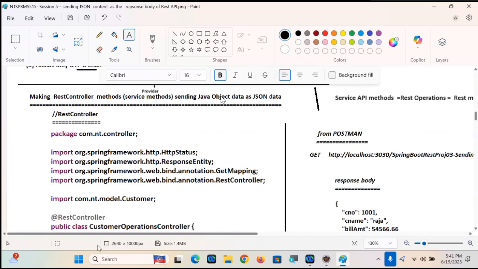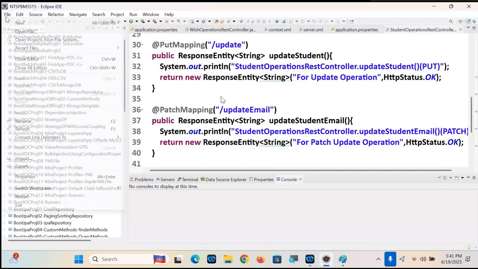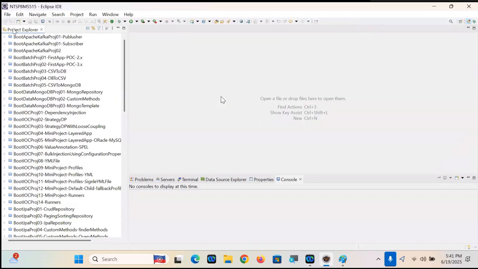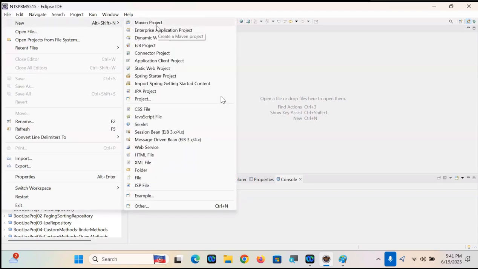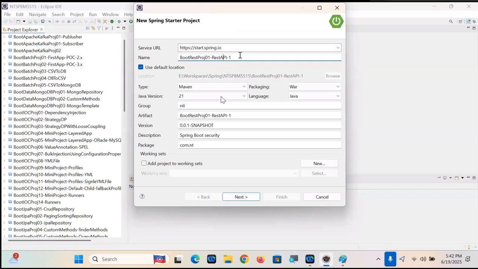Okay, guys. File, close all editors. New, Spring Starter project. Name it Boot REST Pros 03, a REST API sending JSON content. Spring Boot REST.